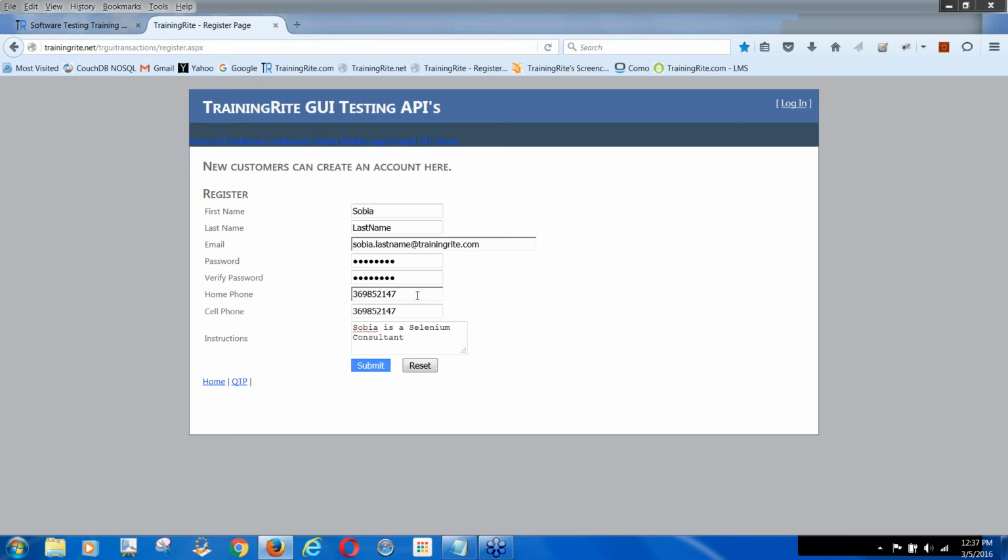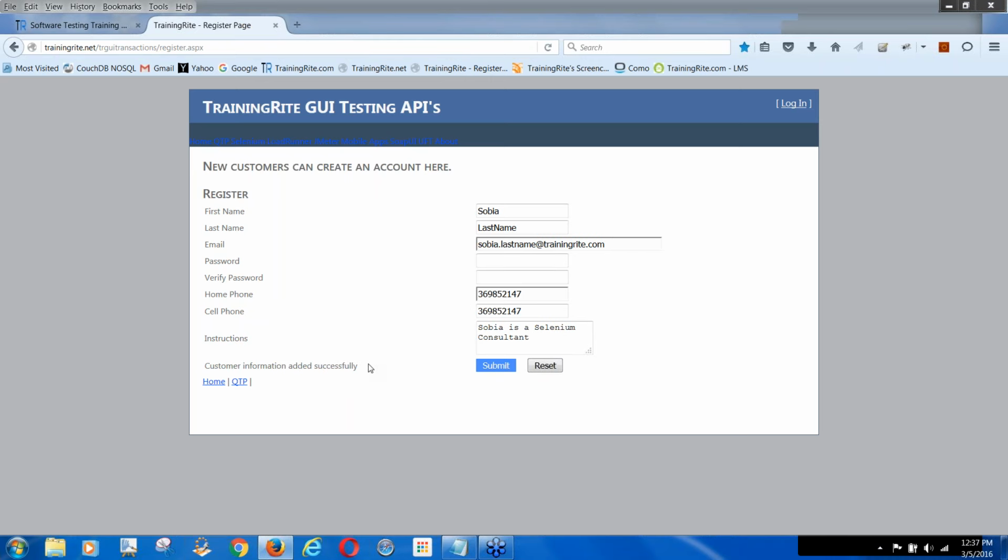So here we go. I will be putting in my phone number, and I am doing this. Look at what we get right now. What we get here is, okay, it is giving me a message. I entered this person's information, and it is coming back and giving me the message customer information added successfully. So that means that I have a new account for this person, right?